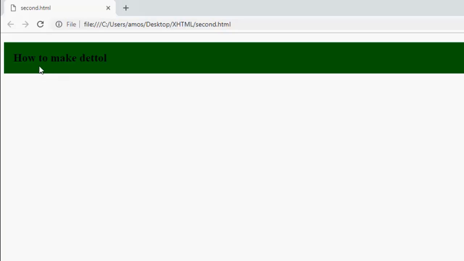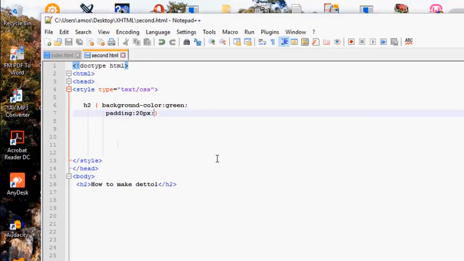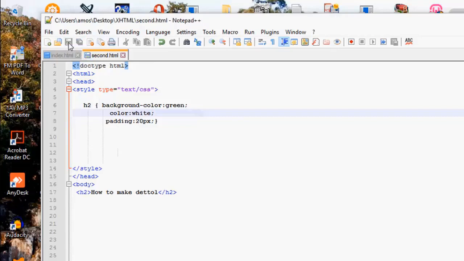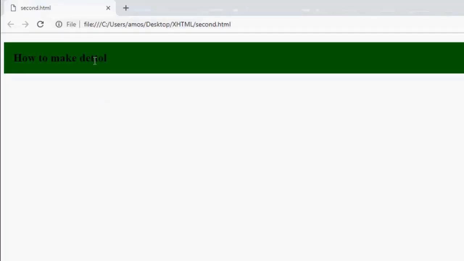Now this text color is not readable. Let me show you an instant way to change the font color to a readable color, maybe white. Just come here, write color, colon, let's make it white, semicolon, save. Let's refresh to see what we have. The font color has changed to a readable color, white.